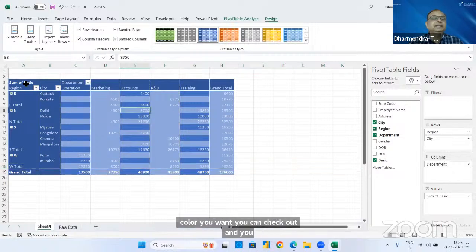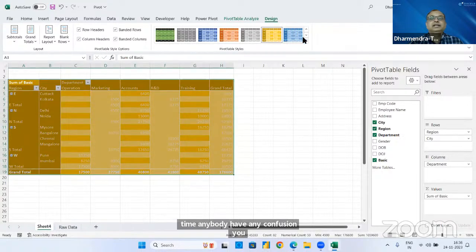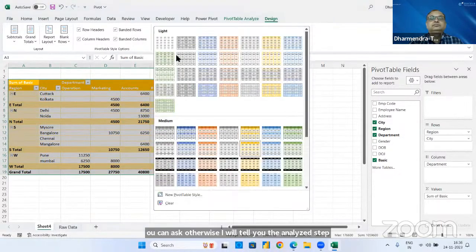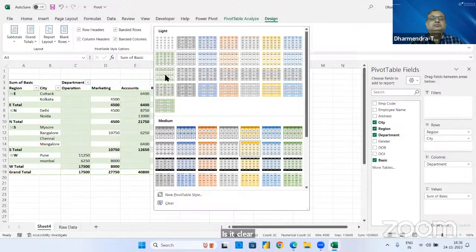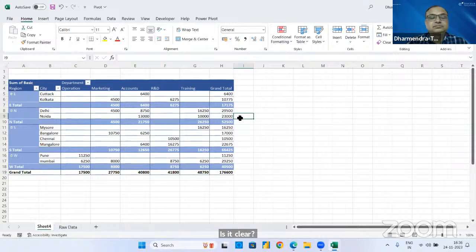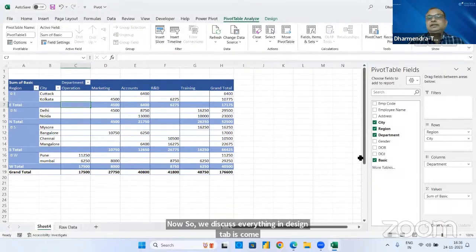So tell me, design tab, anybody have any confusion, you can ask. Otherwise, I will tell you the analyze tab now. Is it clear? No. So we discussed everything in design tab. Let's come back to analyze tab right now.